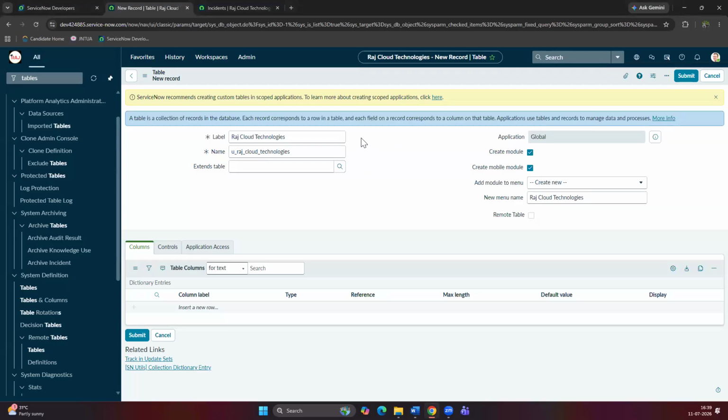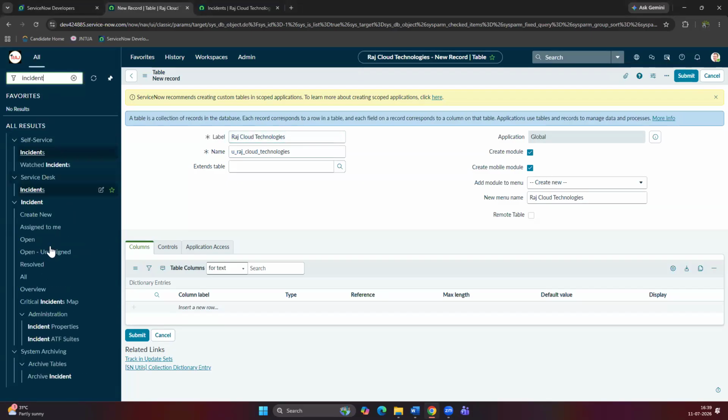Create module is nothing but, for example, with this Raj Cloud Technologies, you want to display it in the filter navigator. If you search in that search bar, similar to when you type incident, under the incident module you can see a lot of things. Like that, you want to display this Raj Cloud Technologies application or table. Then you can select create module, and that module name is Raj Cloud Technologies. So we are creating a new module.